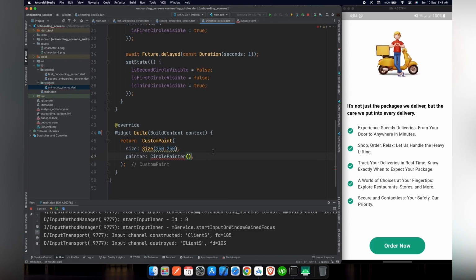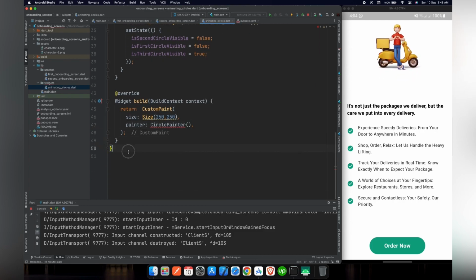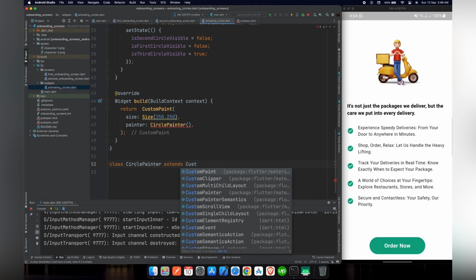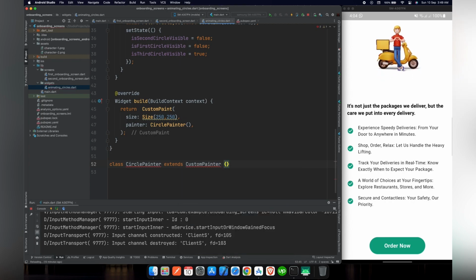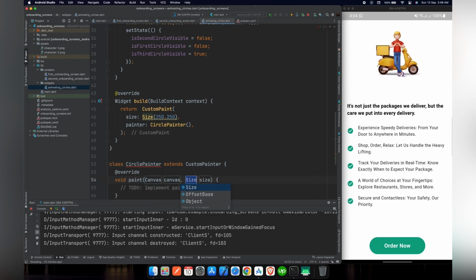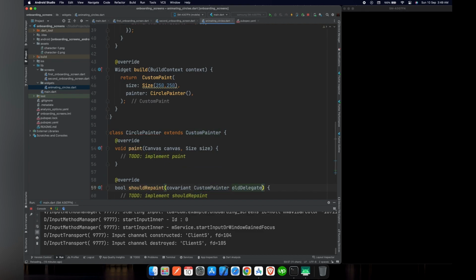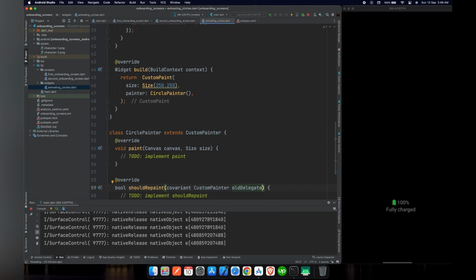So the sizes we have given, width is 250 and the height is 250, and for the painter parameter we are going to create another class with the name of circle painter, and inside circle painter we will extend it with custom painter, because we are going to use some properties of this class. As we have extended custom painter, we have to create two missing methods. We have to override these two methods. First one will be paint, and second one will be should repaint.